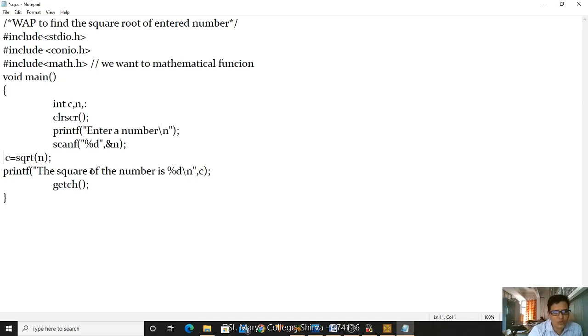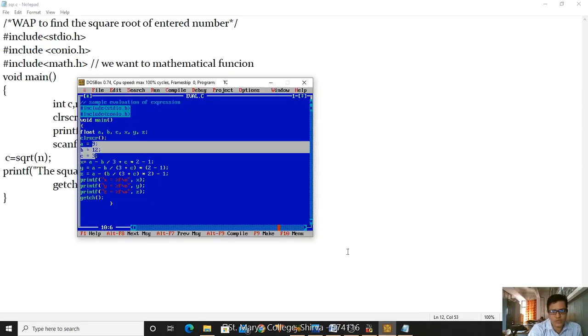If I want to print it clearly: the square root of the number %d is equal to %d, that is n comma c. What is the value of n? Please observe here, n comma c. Whatever value you have entered, it will give the output. I am modifying, saving, and going to the Turbo C++ editor. And what is our program name? I am pressing Alt Enter for full screen.